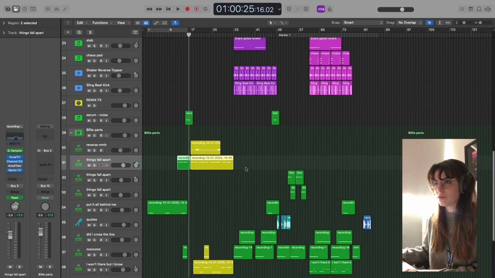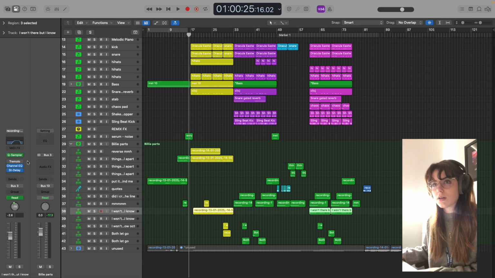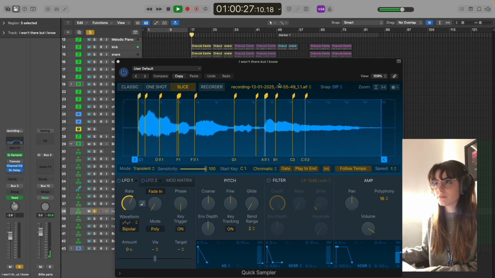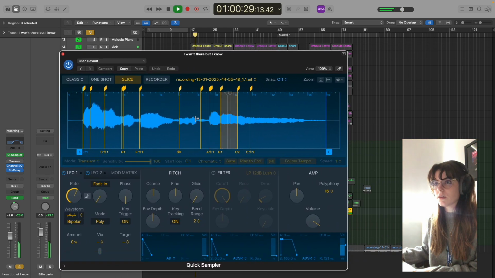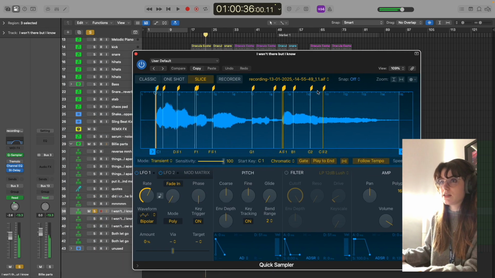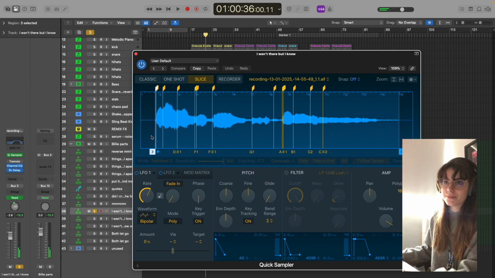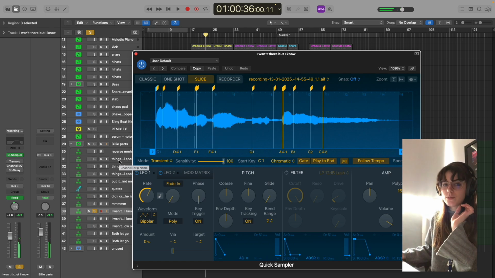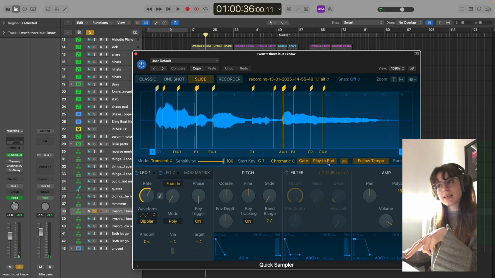I've got other examples. I made use of the slice. You can see how this one's working: if I press the note, and turn the effects off for a second, it will play as long as I hold it down, because I've got play to end and gate.